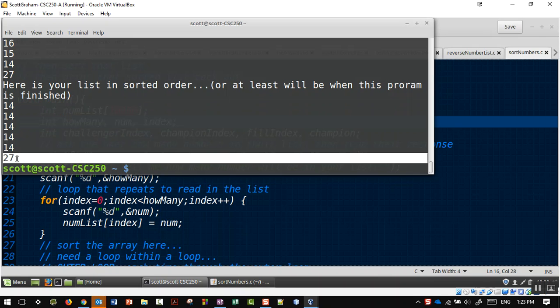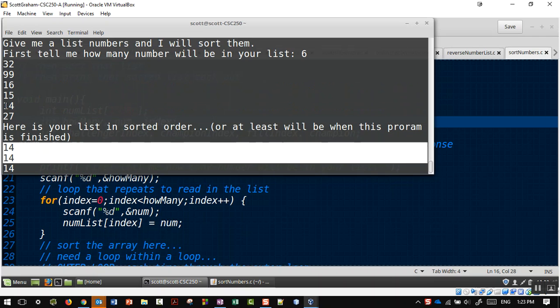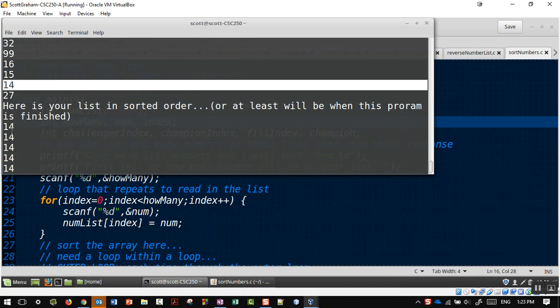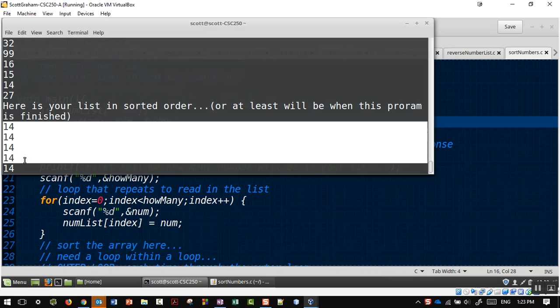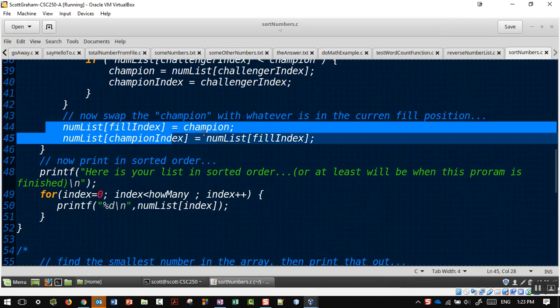Interesting that they weren't all 14s, but clearly somehow it found the smallest and got that in the first position, but then it ended up duplicating it over and over and over again instead of swapping numbers around. So there's something wrong with the swapping. So let's think about what these two lines do.